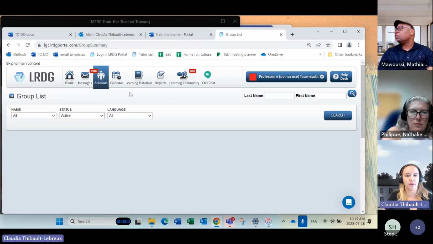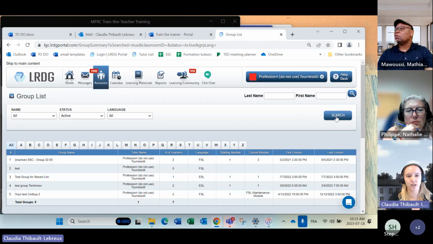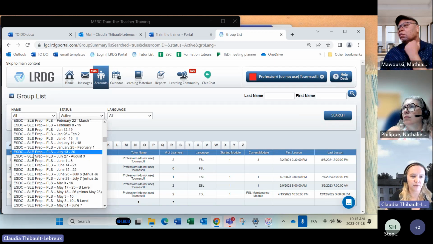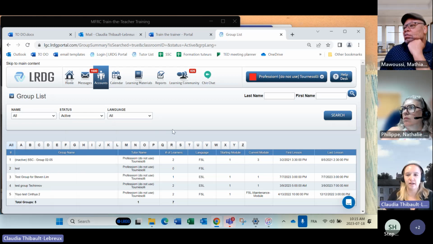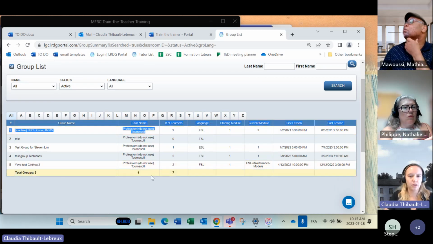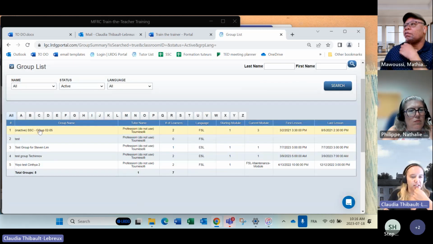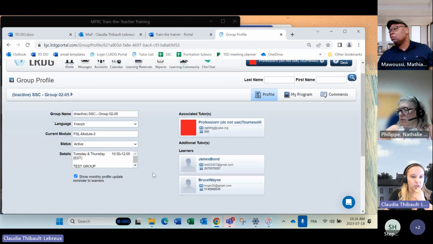On the groups page, as I said, you will only be able to access the ones that you are linked to. For this especially, I suggest hitting search only, because otherwise you have a whole list of the groups, which is not very user-friendly. And as I said, you will be viewing only the ones that you are assigned to. So basically the tutor name here would be you. In that case, it's Professori. But yeah, so it won't be a very long list. So that way you can easily navigate through the group's accounts. So we can go to that one. It's a test one that I use.